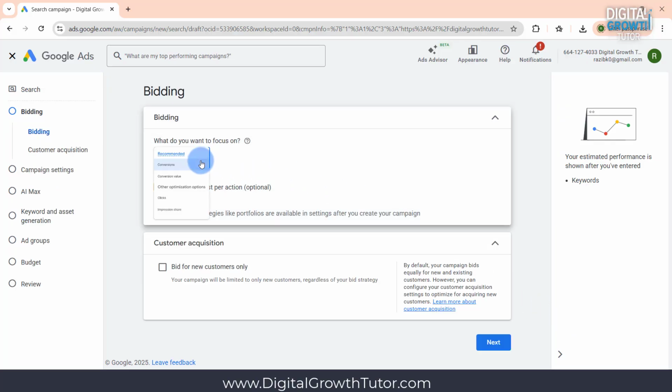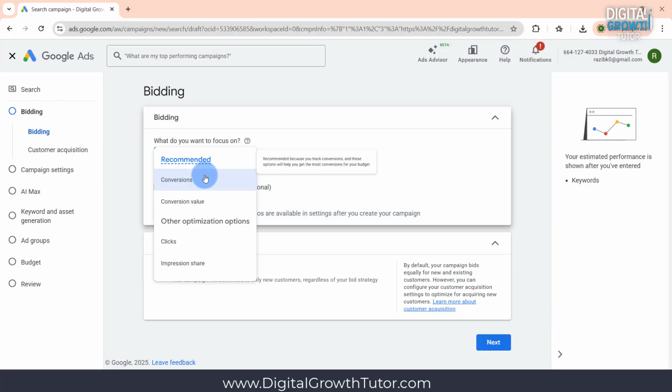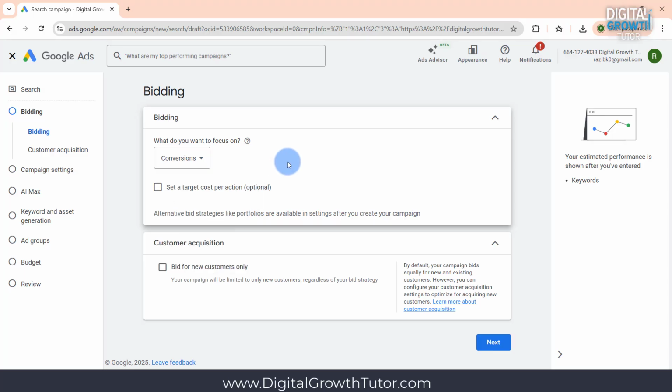Under Bidding, select Conversions because our goal is to get the maximum number of lead form submissions. I will not set a target CPA for now. Google will automatically optimize the campaign for more conversions. Click Next.